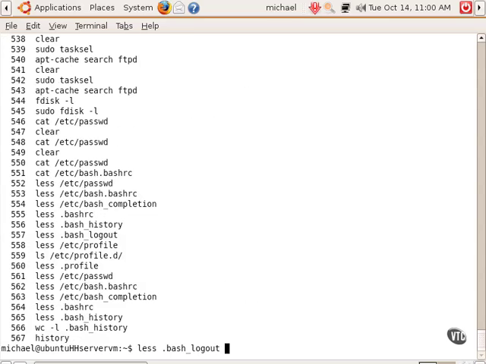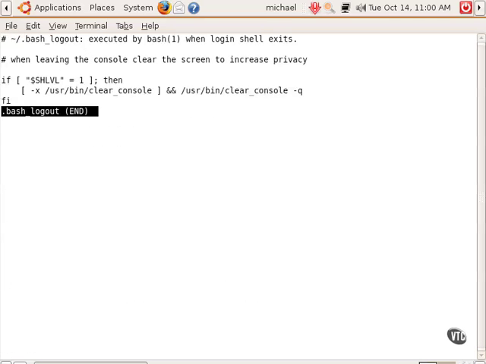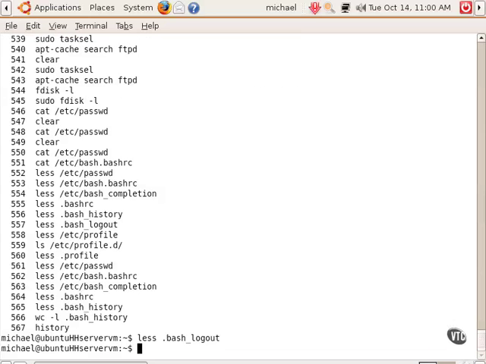The .bash_logout file defines what is done when the user is leaving the local console, clearing the console screen as suggested by the comment to help preserve that user's privacy.